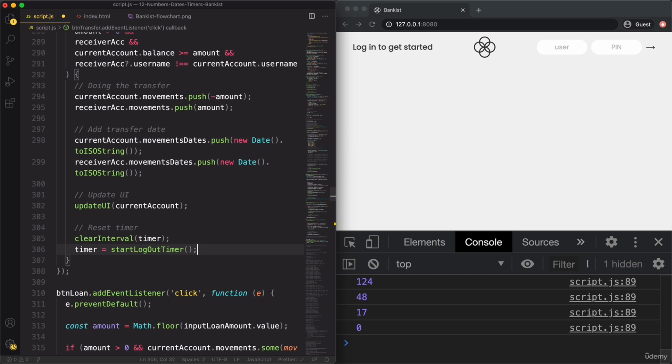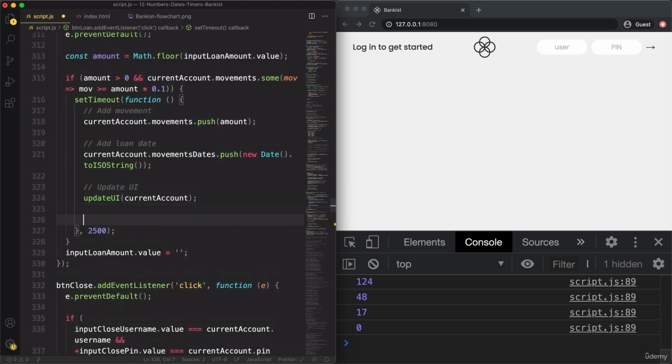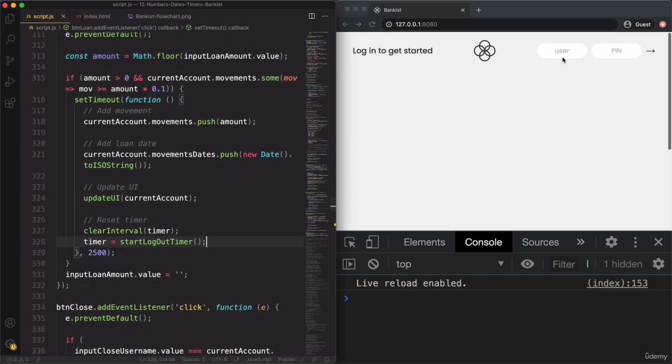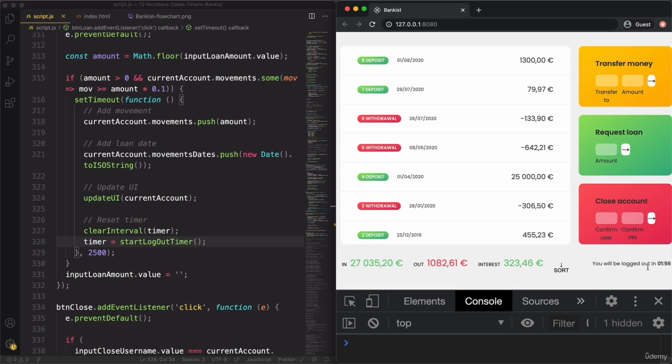and that's actually it. So imagine that the timer was at 1 minute 30 seconds. So when we do a transfer, that timer is cleared and a new timer is started again at 2 minutes. Okay, and now finally the same for requesting a loan. So let's try that. And now the timer is running down here.